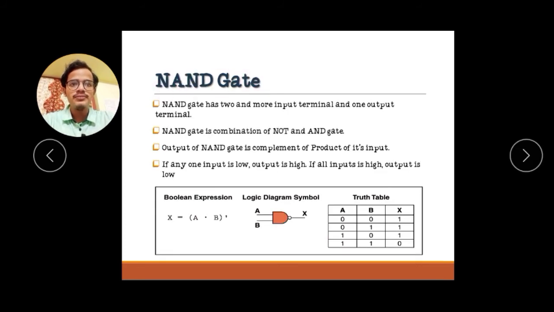Next is NAND gate. NAND gate is an example of universal gate. Universal gates are the gates through which we can derive any basic gate. NAND gate has 2 or more input terminals and 1 output terminal. NAND gate is a combination of NOT gate and AND gate. Output of the NAND gate is the complement of product of its input.